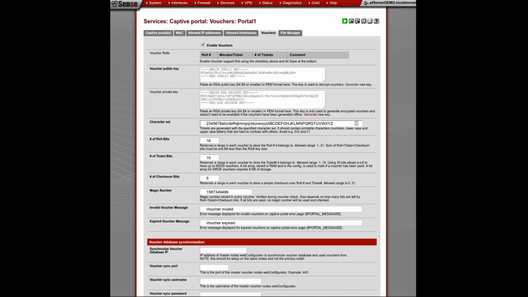Now, vouchers are really cool. Vouchers are for if, for example, you're running a coffee house and you say, I want to hand out tickets, so only people with a ticket and a number can get in here. The roll bits, ticket bits, and checksum bits are where you set the magic number. These are the allowable characters, and it will print something you can download into, for example, OpenOffice, a CSV file, and hand out addresses.